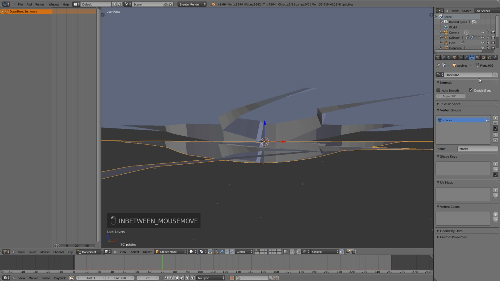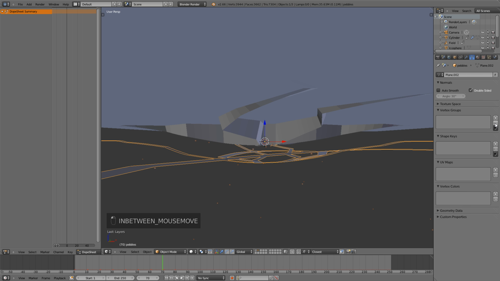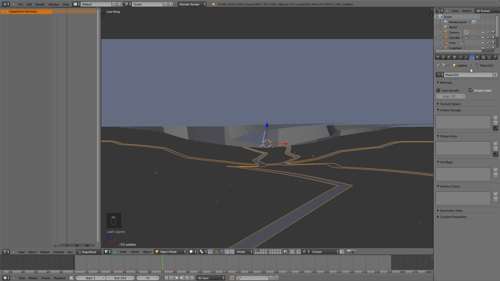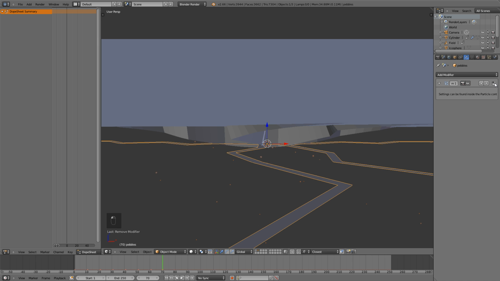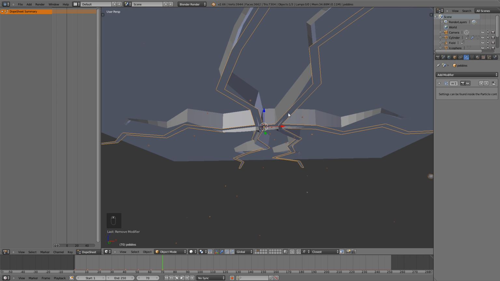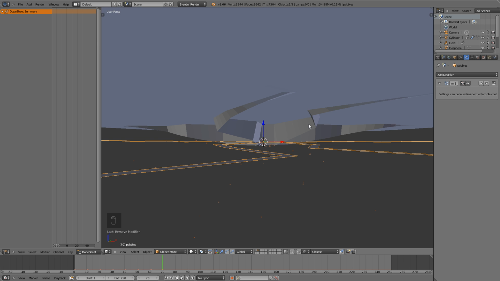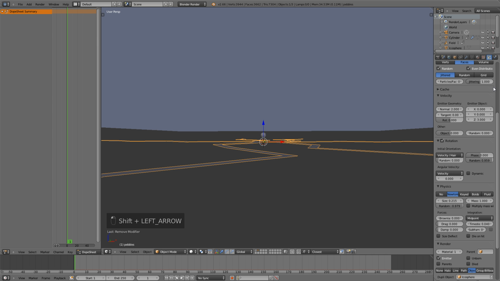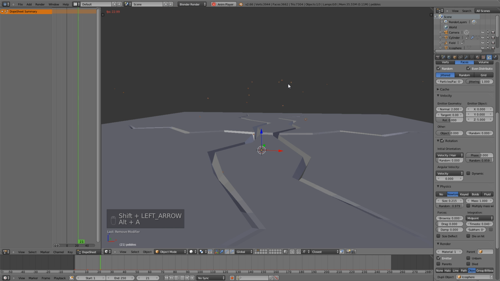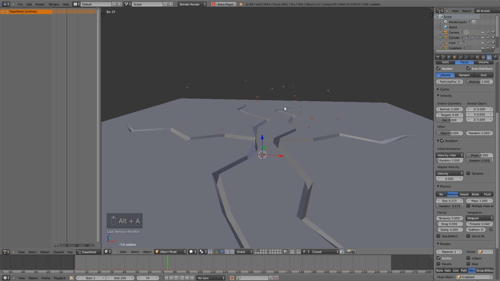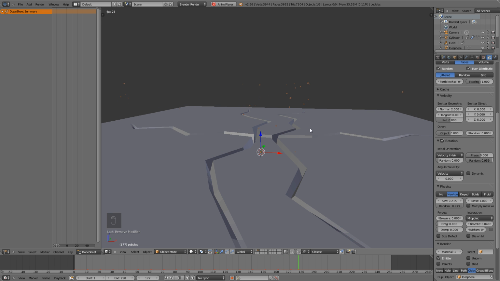So what I'm going to do first is I'm going to remove this cracks vertex group, and I'm also going to remove this lattice modifier because we don't need it for this. And I'm also going to increase the Z-axis to 5. So now if I play it, you can see the rocks popping out of the cracks in the ground. The problem though is that they're going up and they're going right back through the mesh.